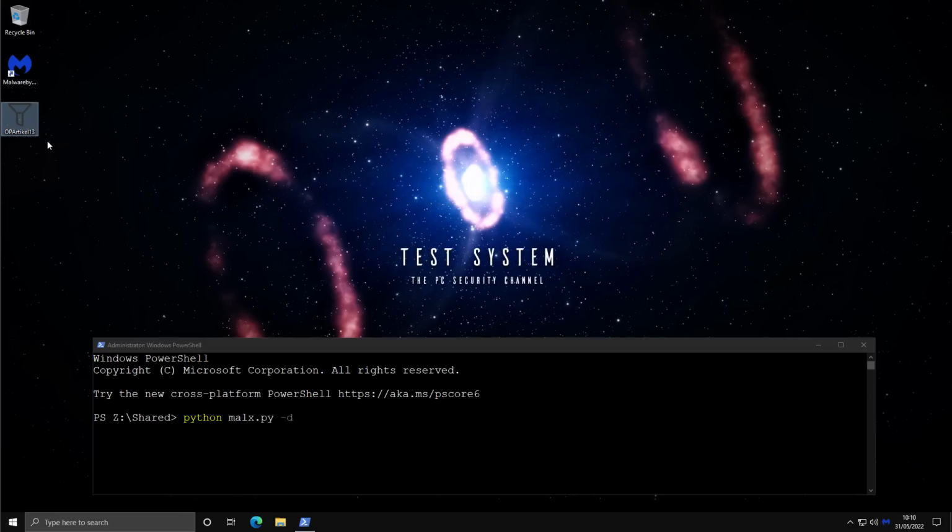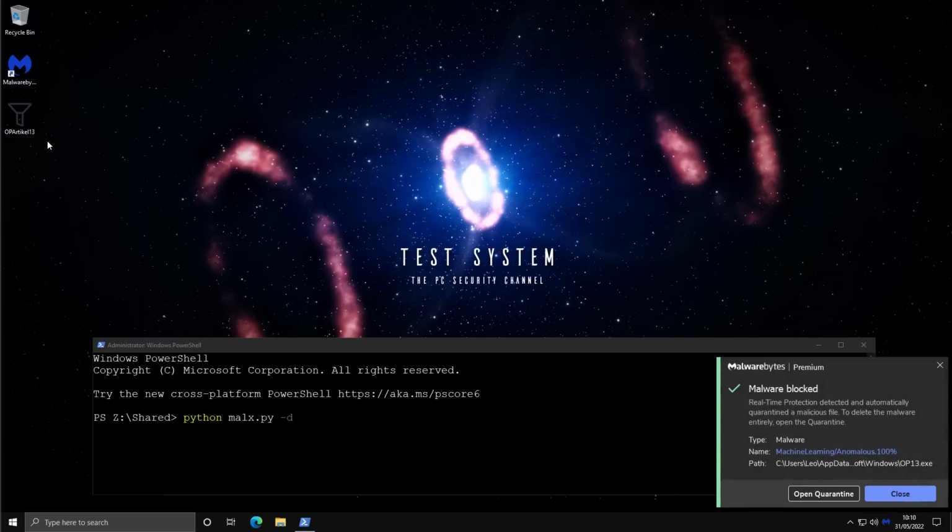So if we go ahead and run this, it does seem to execute for a while, but then we get malware blocked, machine learning slash anomalous detection. So this was actually still blocked by the real-time protection. It's just not a set signature, it's a machine learning detection. Perhaps that's why our test script considered it a miss, because the process was allowed to load in memory, but it does seem like it is blocked directly after execution, so very early in the attack chain.